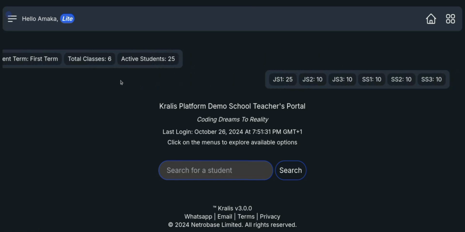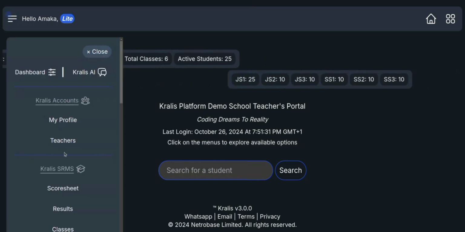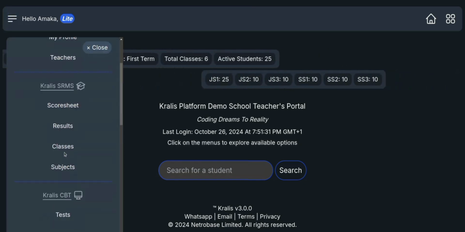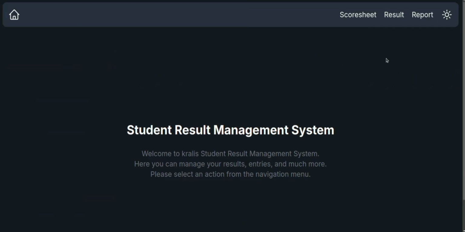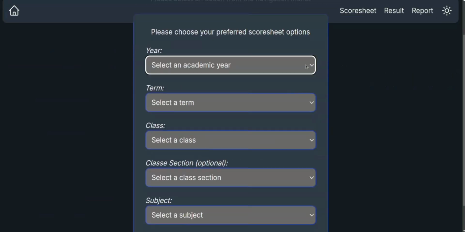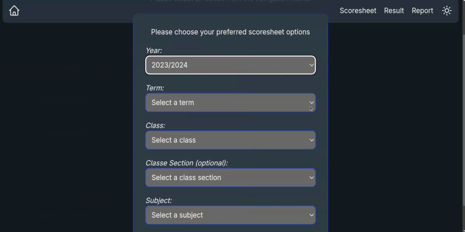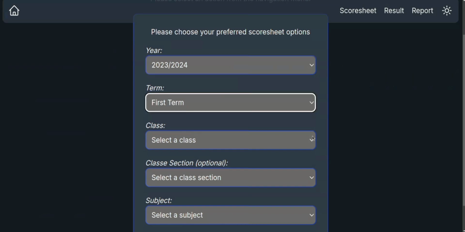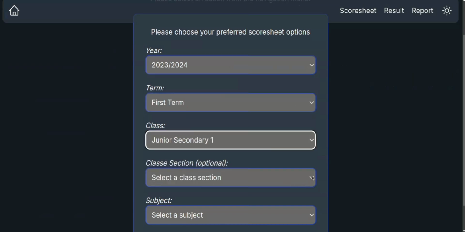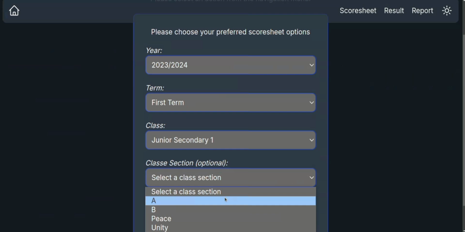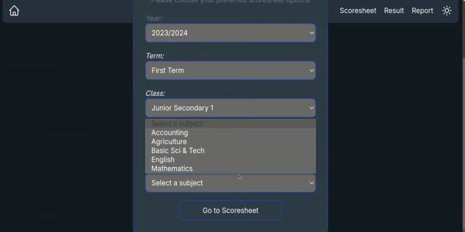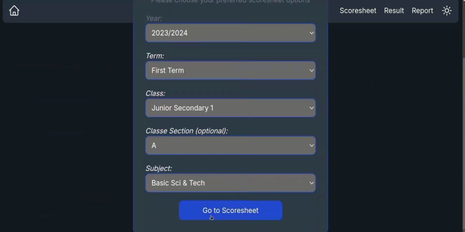So we are going to quickly go to the drop down menu on the left hand side and click on it. We're going to the SRMS because that's where we'll be doing the enrollment. Then you click on score sheets, you select the academic year, which is 2023-2024. Select the term, which is first term. We're going to be selecting the class. We're going to be selecting the section, that's section A. Now we're going to select the subject.